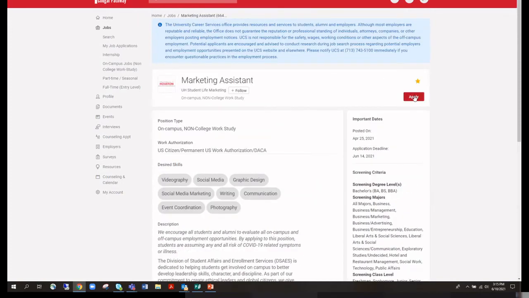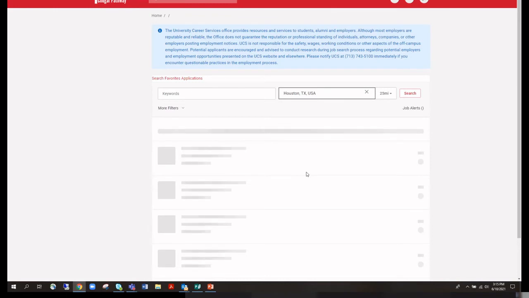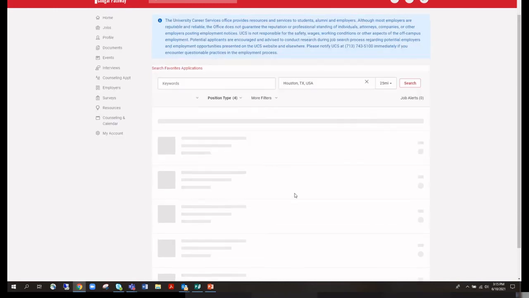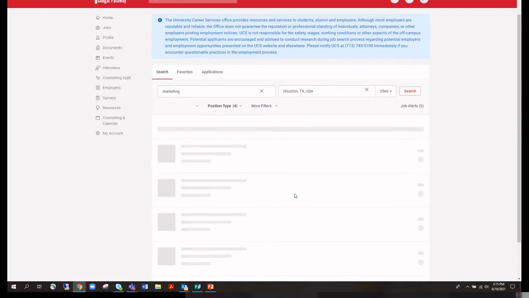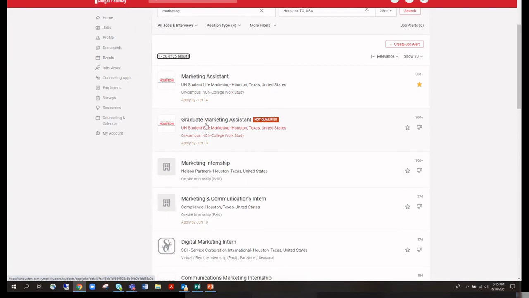If you're interested in applying, then you can hit the red apply button. Another thing I wanted to show you is that sometimes when you are doing a search, you'll see this red box next to the title of the job and it'll say not qualified. So as soon as this loads, there we go. So see, we see graduate marketing assistant, not qualified.